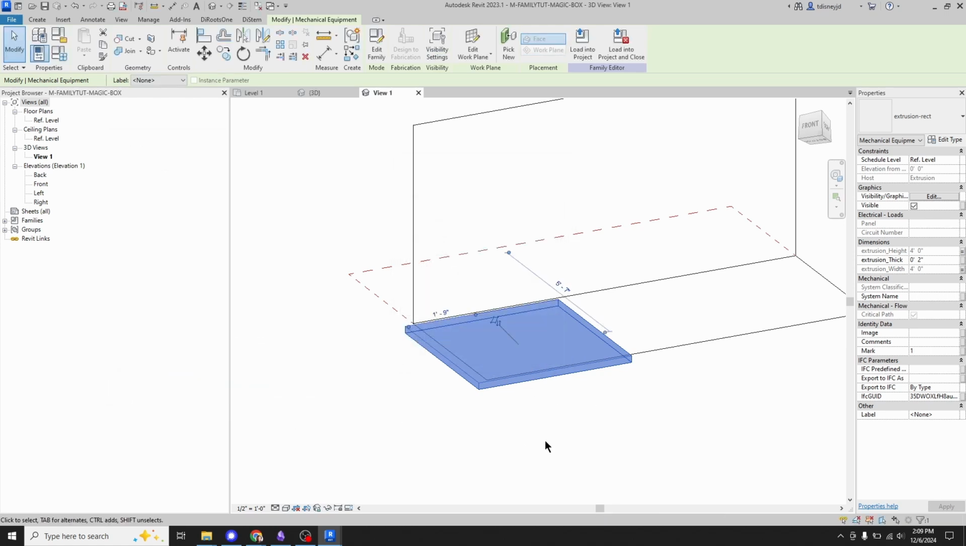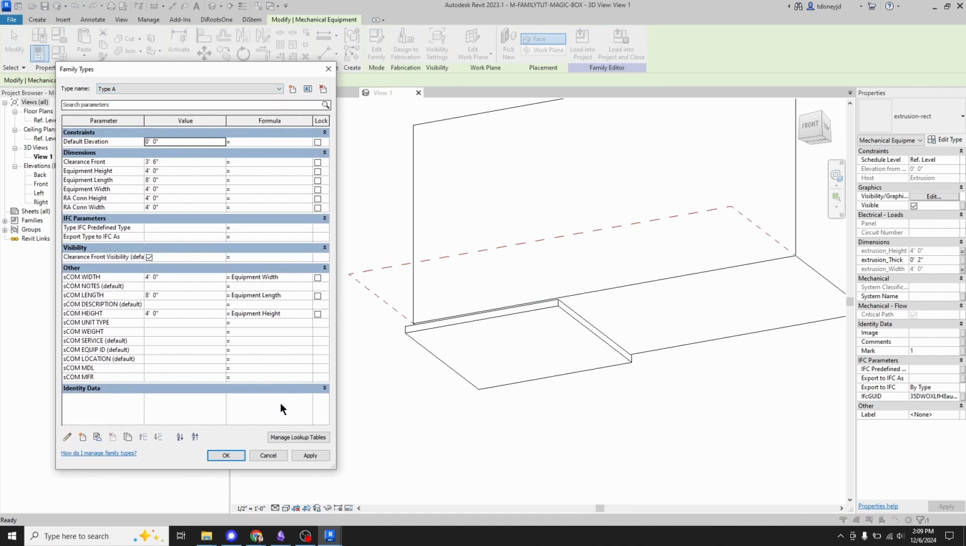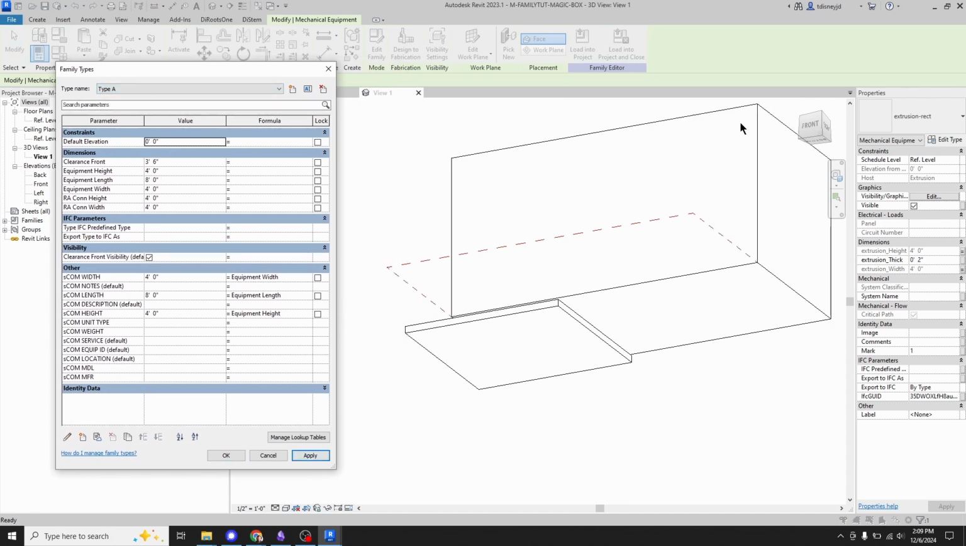Okay, so what did we just do? Well, come to the family types. Let's go with type A. Let's just hit apply. So we're working with this box here. You can see these are the parameters we just made. So return air connection height. Let's see if I've got this oriented the way I want. I'm going to type in 2 feet, and hit apply. Okay, that actually wasn't the direction I wanted, so I'm going to rotate that in a second. RA connection width, I want that to be 3 foot.